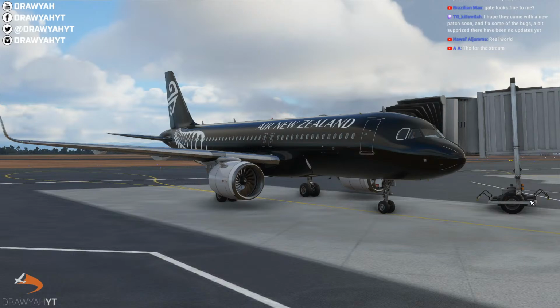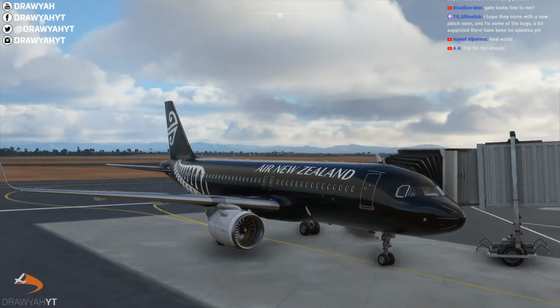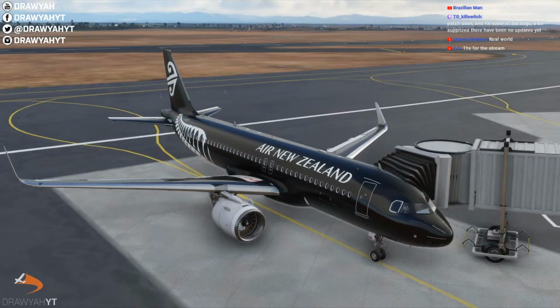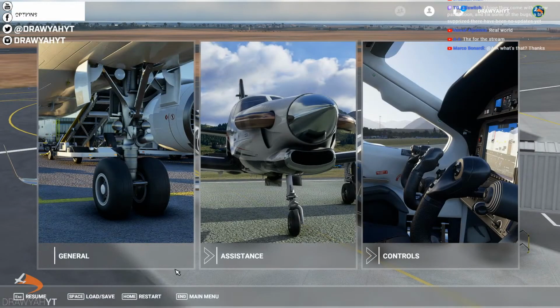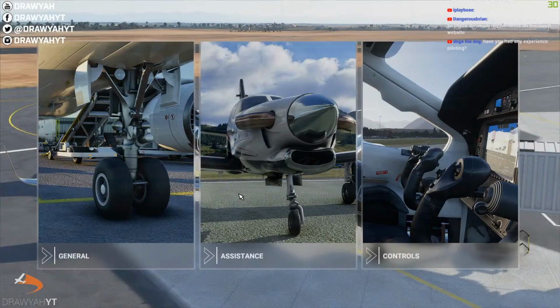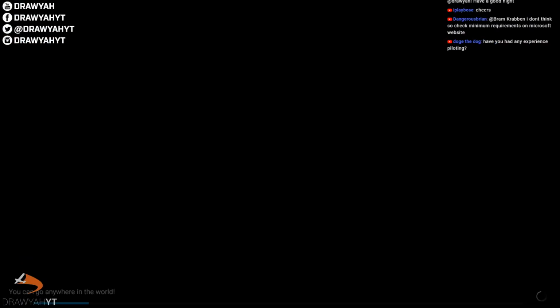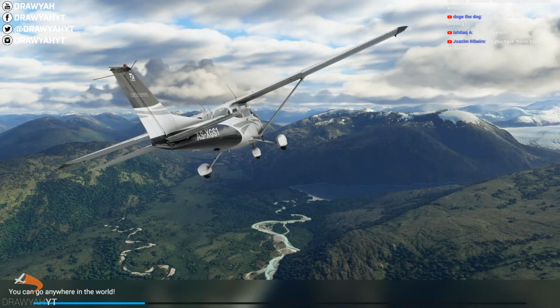Right, so that's us landed. We're at the gate, all looking good. Now, you guys want to see the real world traffic, so if you jump to the menu, let's go have a look, shall we? Yes, I have had a few experiences piloting. I'm not a pilot myself, but I have flown a real aeroplane.